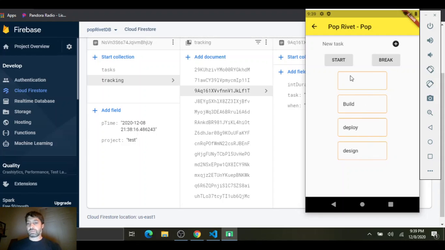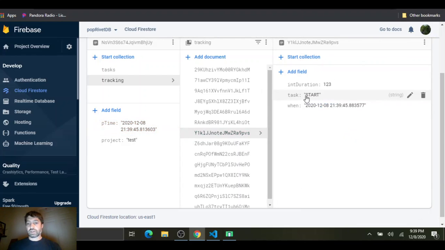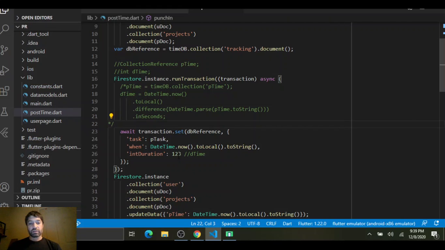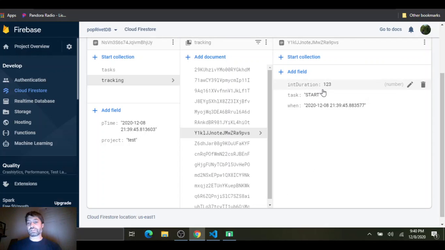So if I'm starting my day, that creates an event, and the task will be start in this case. The duration is simply being passed through as a placeholder at this time. This prototype doesn't actually do the calculation. Instead, it just passes through the placeholder, which is a duration of 1, 2, 3.